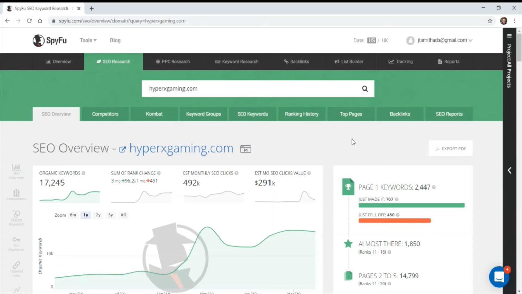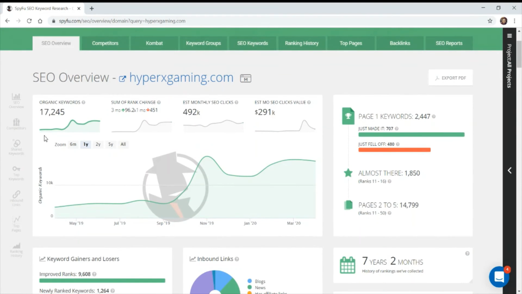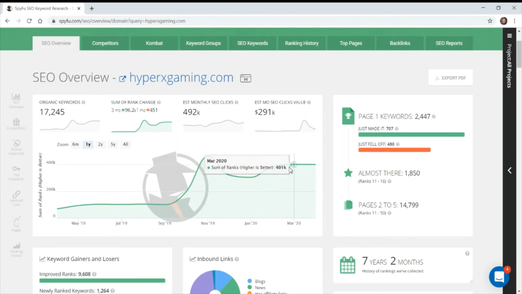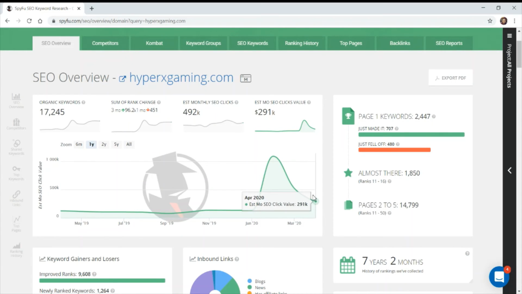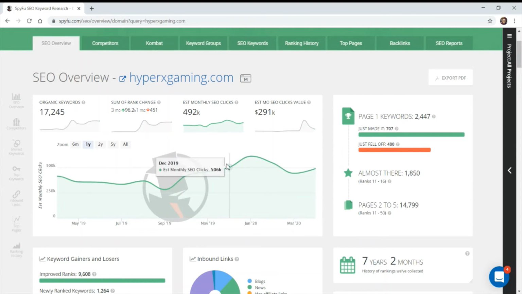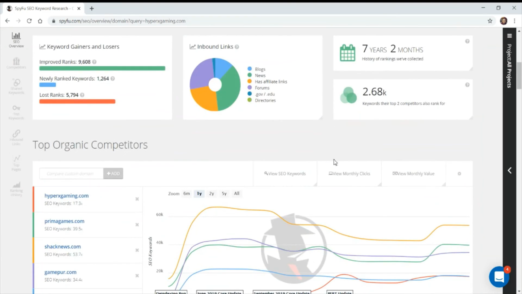So now we're going to look at the SEO value, kind of competitive analysis, of hyperxgaming.com, as we did in the other videos. And it just shows you initially how many keywords the site's ranking for, how many changes are being made in the SERPs, estimated value based on their estimation of the cost per click in the Google Ads side of things, and also the estimated volume. So they estimate around 400,000 to 600,000 clicks a month from SEO for the site.